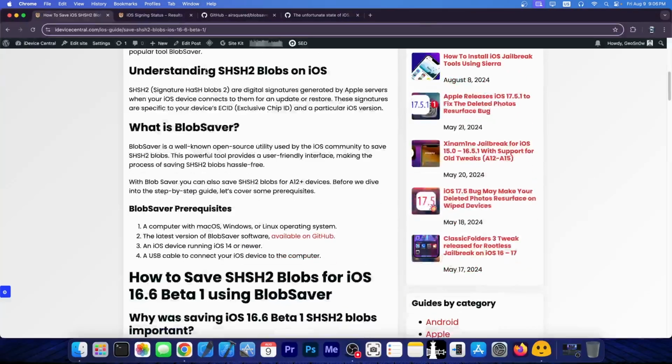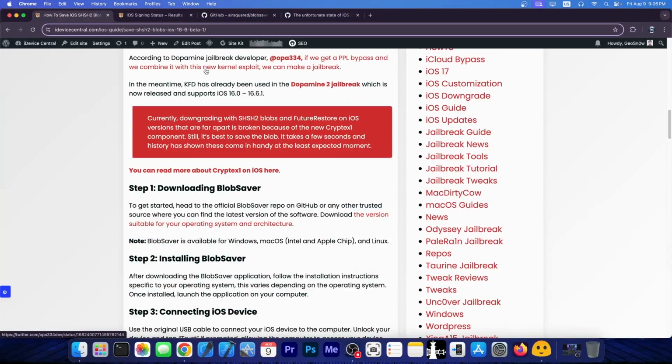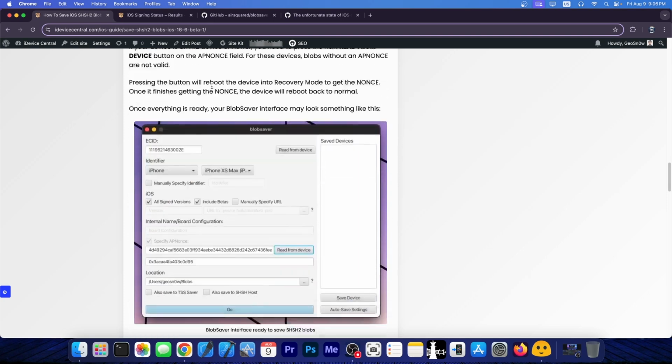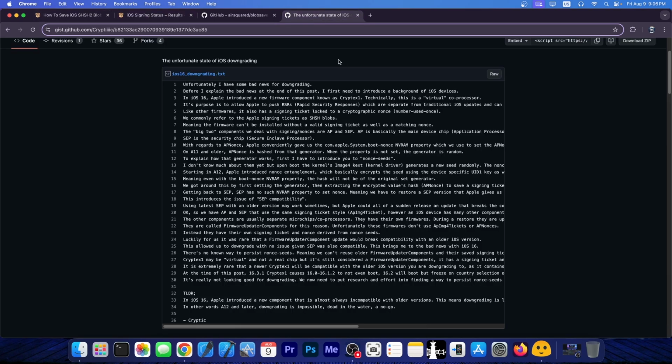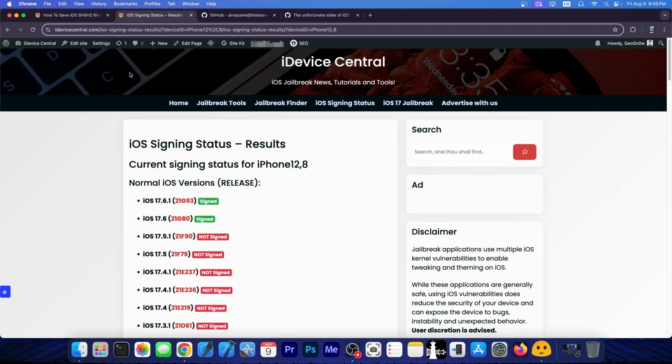Using this is pretty simple. I have this article in here that demonstrates how you can do it. It's not a complicated procedure to save your blobs. And even if they are completely useless now because of the Cryptex component, as I said, you might find a use for them in the future.